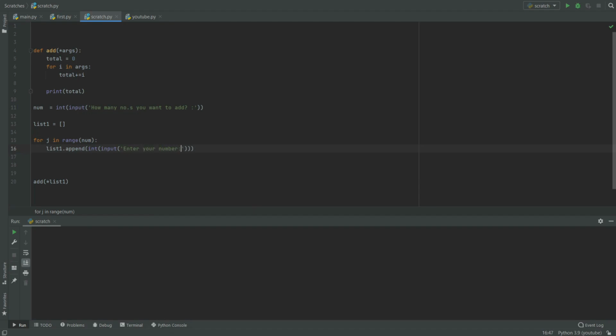As simple as that. Now let's take a look at what is happening here. First of all, we have a function which is used to add two numbers with a flexible number of arguments. Then we asked the user to enter how many numbers the user wants to add. Then we made an empty list, and then we made a loop of range num, and num is equal to the numbers that the user wants to add. So if the user wants to add 4 numbers, he can add 4 numbers. If he wants to add 5 numbers, he can add 5 numbers. Then we used append to add the values the user will input one by one. And now we will have a list.